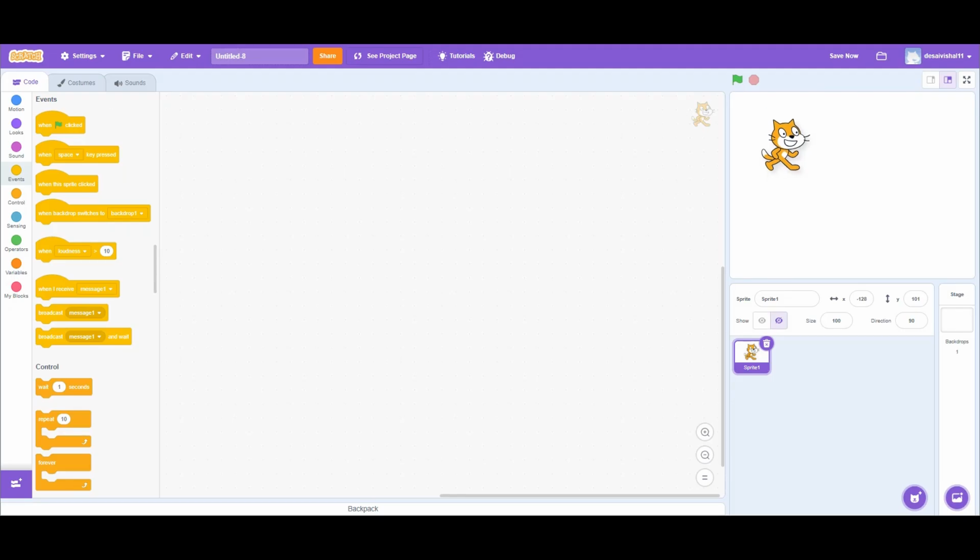The first step is to take any sprite you can, and the first thing we're going to do is, when you click this flag, it's called an event, something should happen, right? This flag. So let's drag this.